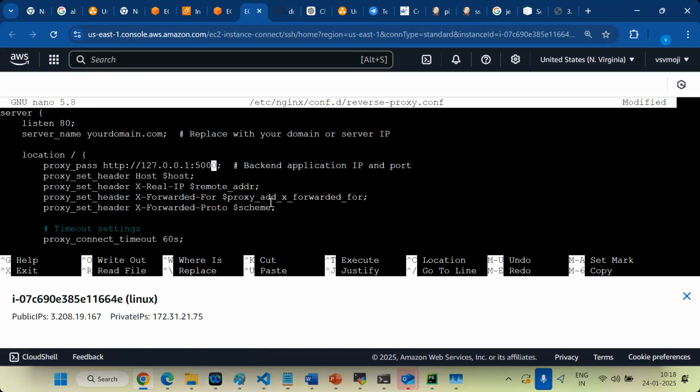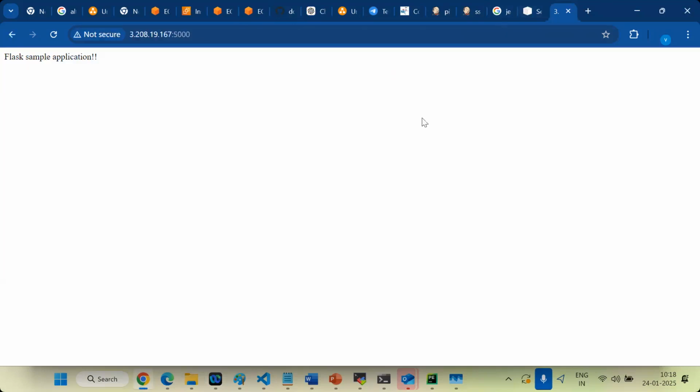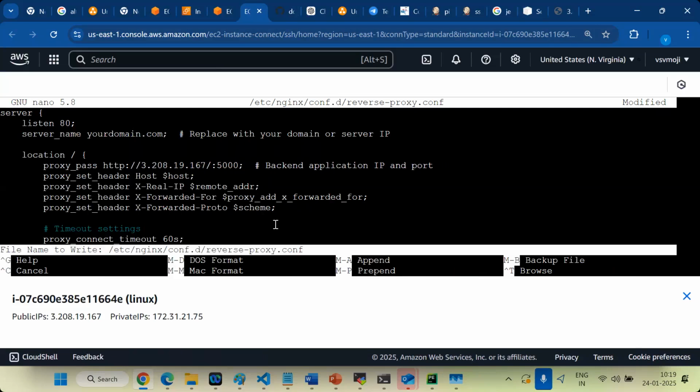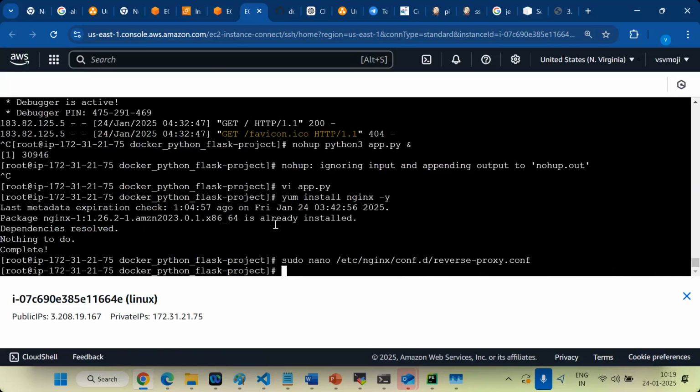My port number is 5000 only, right? Let's copy. It is running on which port number? 5000, right? See now. Paste. Clear? Next, how to save this? Control X, Y and enter. Control X, Y and enter. Y means yes.